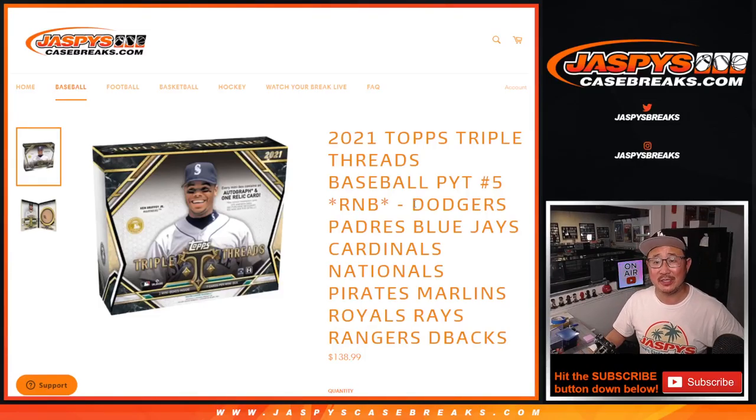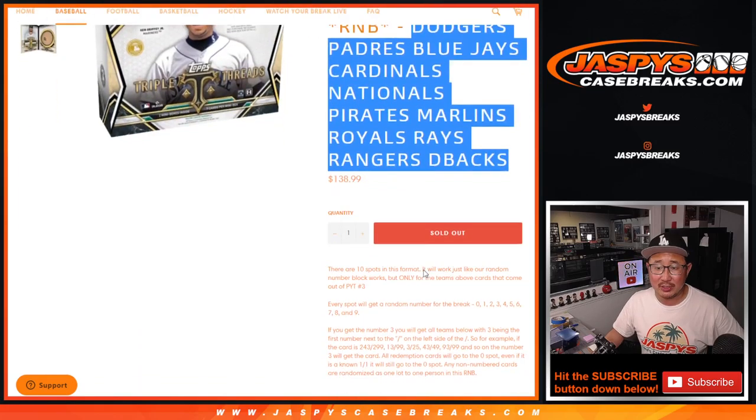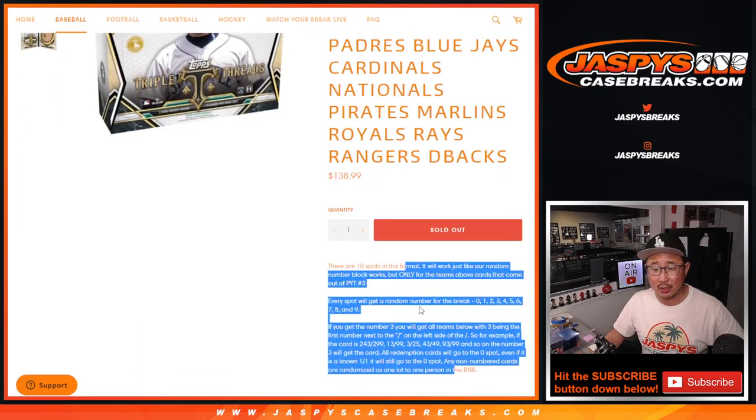Hi, everyone. Joe for JaspysCaseBreaks.com coming at you with 2021 Topps Triple Threads Baseball random number block for Pick Your Team number 5. Involving those teams right there, that's how the number blocks work. There's some non-numbered base cards which we'll collect as one lot and randomize to one person in the break. I think everybody here on this list is familiar with it.